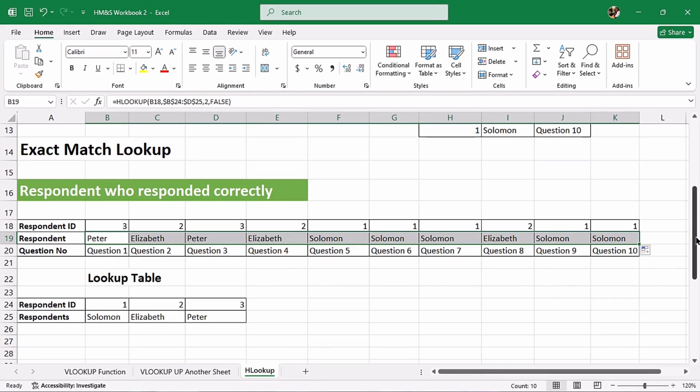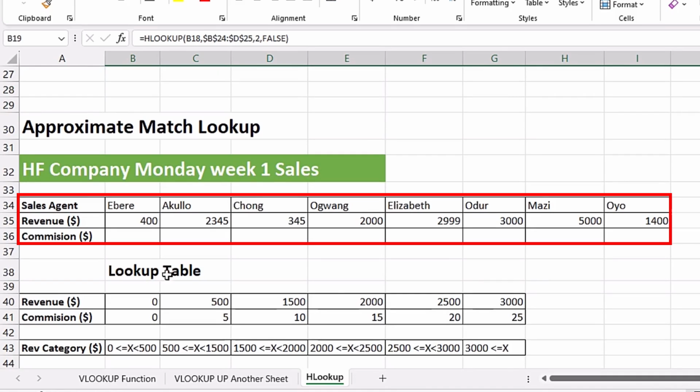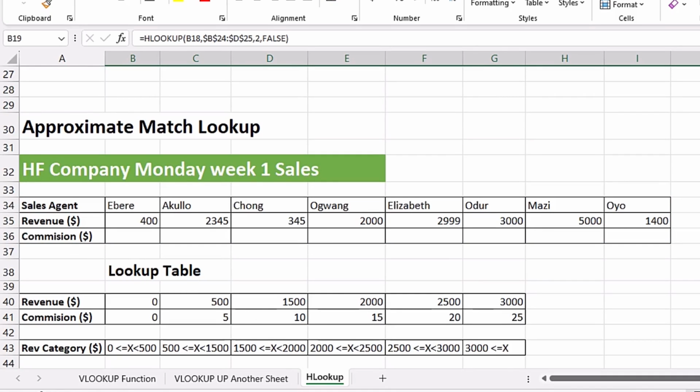Now let's scroll down and we also see how we can do approximate match. This is also the same table that we used last video. All that is actually set horizontally this time around, not vertically, because we're going to do HLOOKUP. This is also the same lookup table from last video. We're going to use revenue as our lookup value. That's why revenue is actually set on the first row of our lookup table.